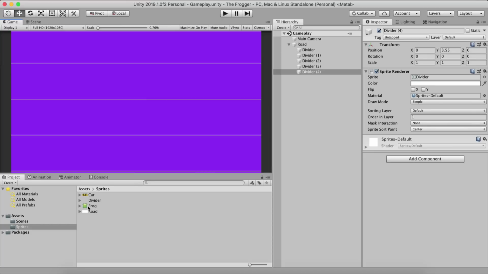Now the next thing to do is import the frog and put it here in the gameplay. If you notice, we don't see the frog because it is on order in layer 0. Sometimes, even though two game objects are on the same order in layer, one is rendered on top of the other. So I'm going to take the frog and set it on 4, and voila, there it is.